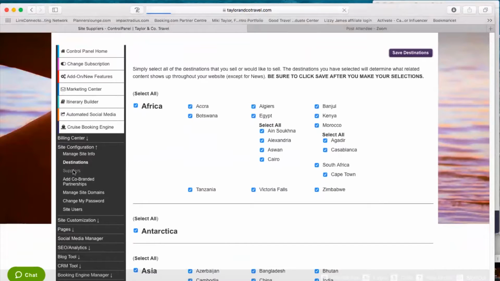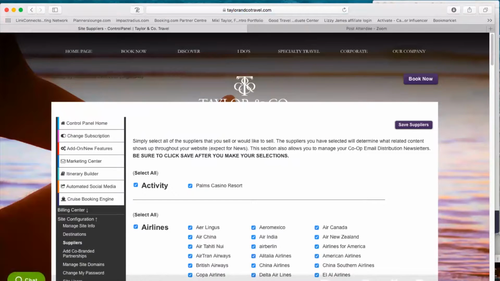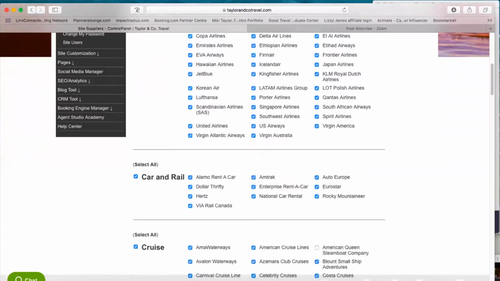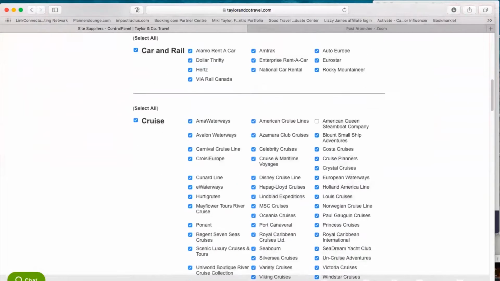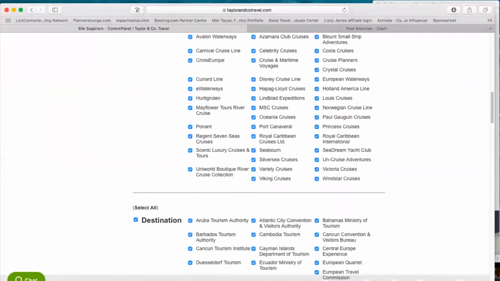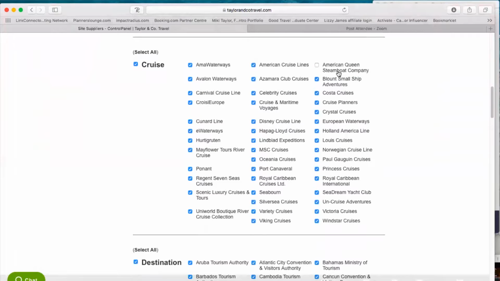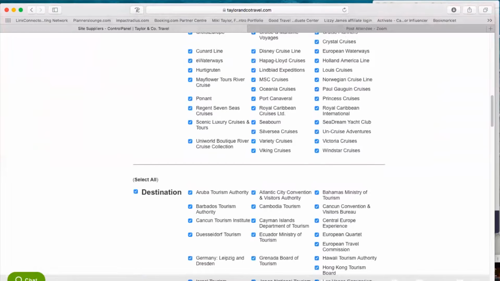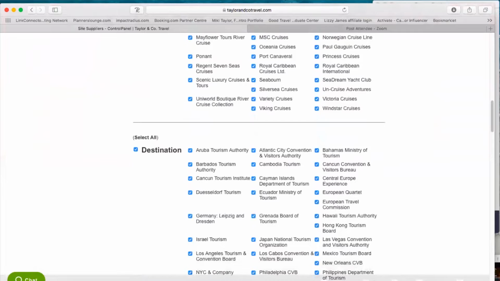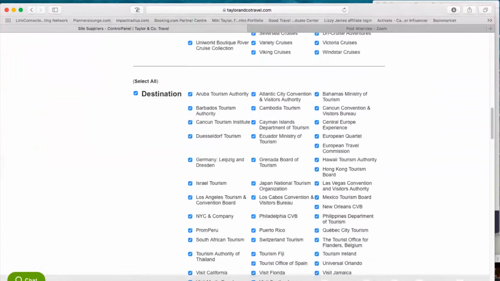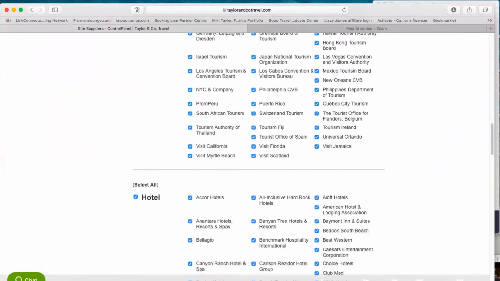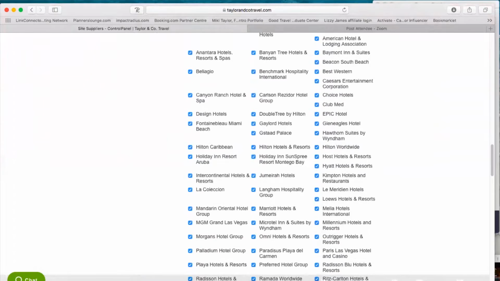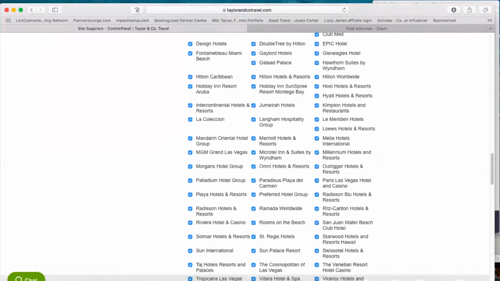Okay, so suppliers. Suppliers is a little different because we all have our suppliers that we like to work with. I have a handful that I won't work with, so I have unchecked them. The only reason why I have American Queen Steamboat Company unchecked is because they do a lot of co-op emails, and a lot of the other preferred suppliers that I have don't do them. So I just didn't want my clients only receiving co-op emails from them. But I love the people at American Steamboat.